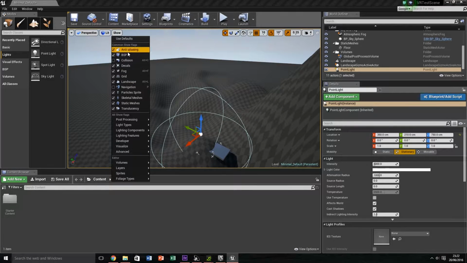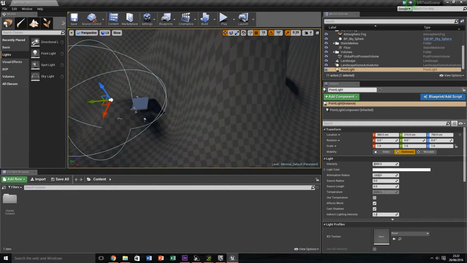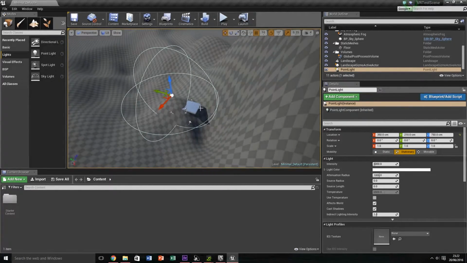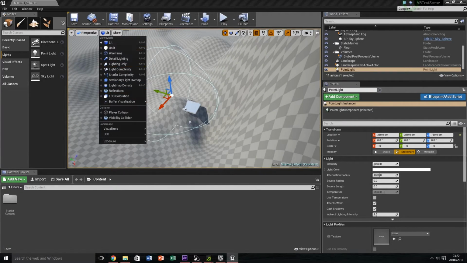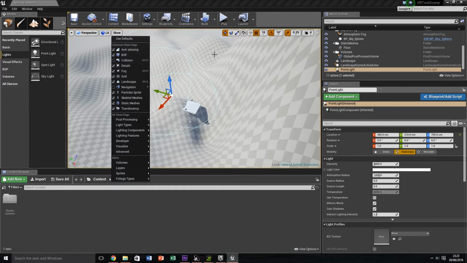And if we want to turn things on and off, we've got the show options here, so we can turn off the BSP brushes, and we can turn on and off the landscape. Basically, if you just don't want to see a certain thing and you just want to concentrate on a particular area, we can toggle it on and off here. Same with lighting and other cameras and other volumes, etc, etc.